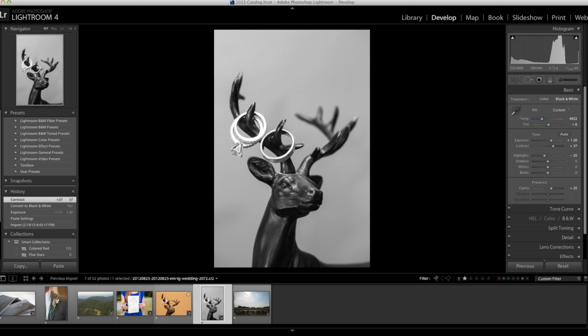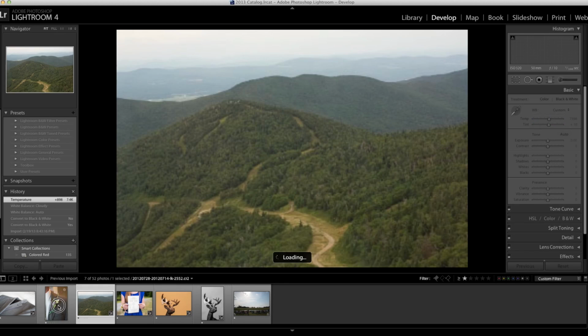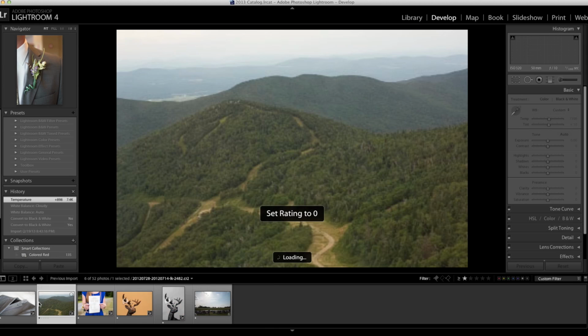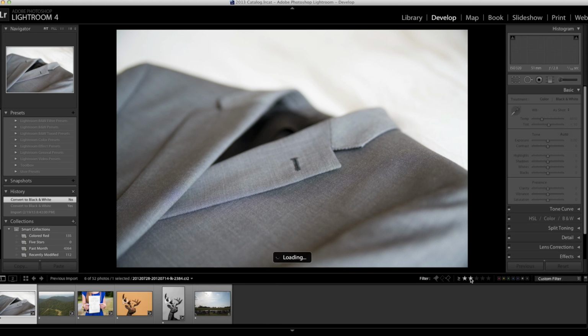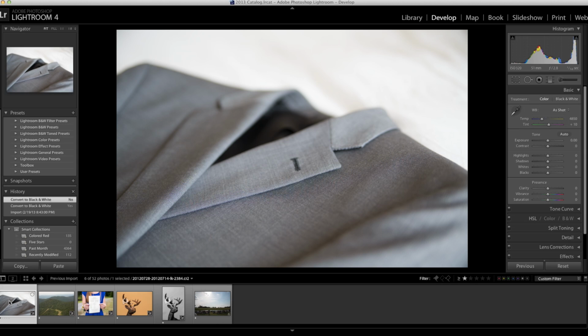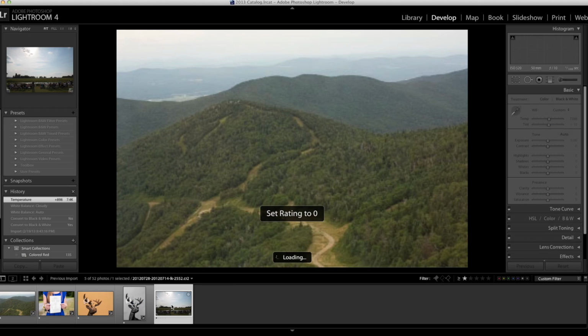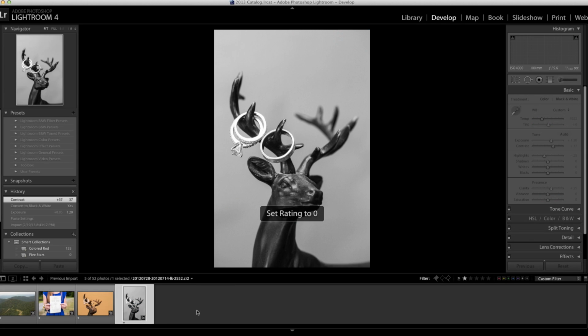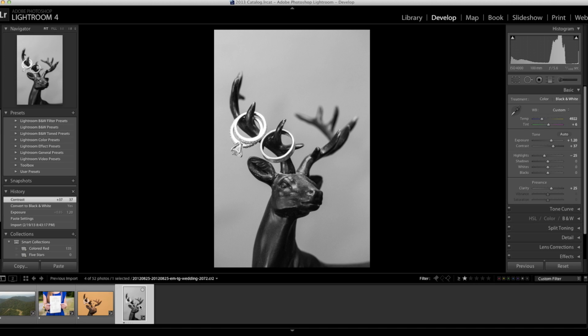A lot of times when I go through and start to edit my pictures, I say, well, I don't actually want that one. I'm going to tap 0, and it takes it out. Because this filter of stars is on right now, those get removed from there, and so I'm left with just these 4 pictures.